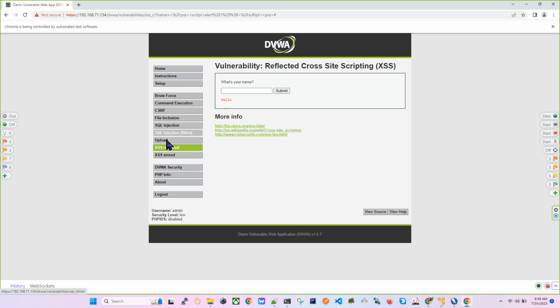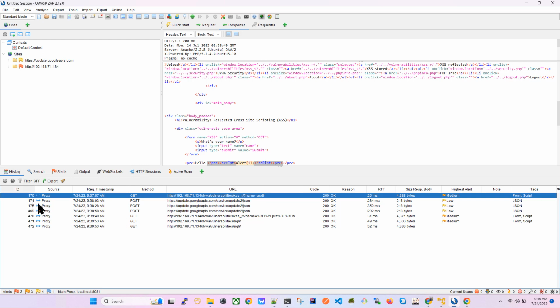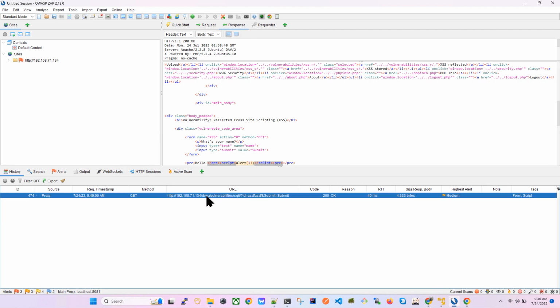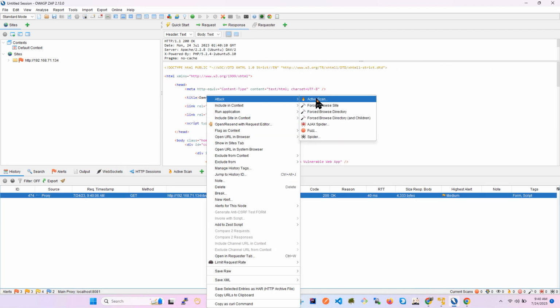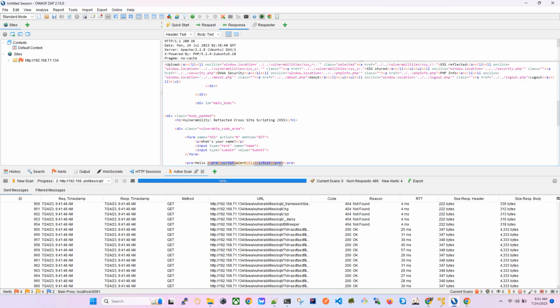Okay, we will also do the same for the SQL injection. First, we need to clear the history, so it will be clean. Okay, and then let's do the scan. We'll pause the video because maybe it takes some time.